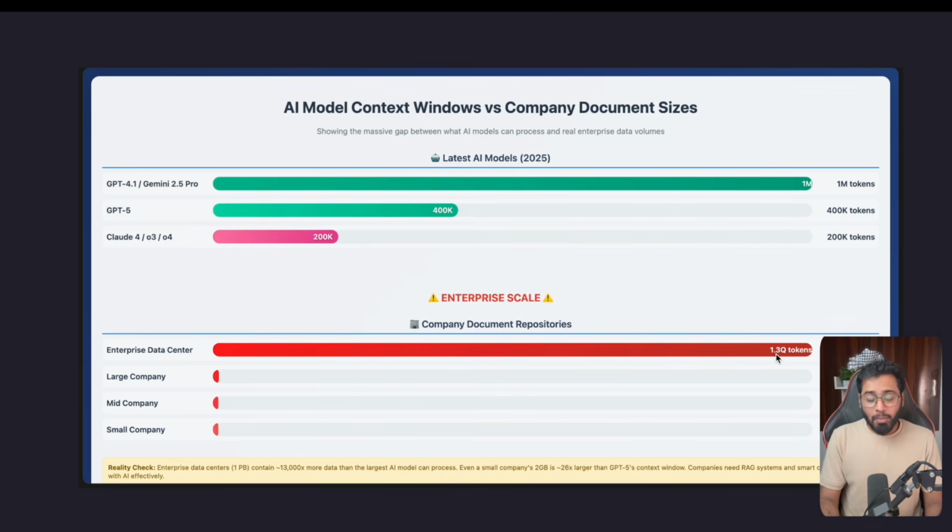This is 1.3 quintillion tokens. This is like 10 to the power of 15 zeros, right? And even if you look at a large or a mid-sized company, they have 100 GBs or 1 TB worth of documents, and we cannot possibly dump all of that into the context window. It is just not going to be enough. So that is exactly why we need the RAG system.